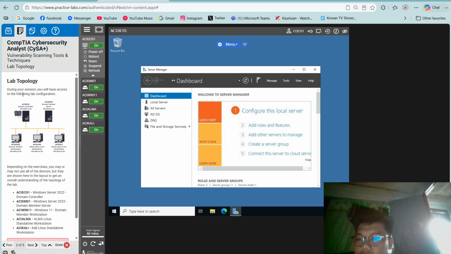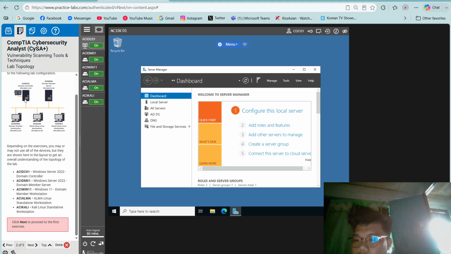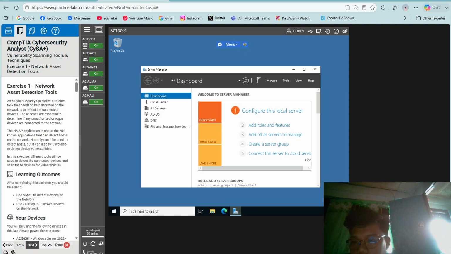Lab topology. During your session, you will have access to the following lab configuration. Depending on the exercise, you may or may not use all of the devices, but they are shown here in the layout to get an overall understanding of the topology of the lab. There are 5 total: ACI DC01, ACI DM01, ACI Win11, ACI Alma, and ACI Kali. Click next.